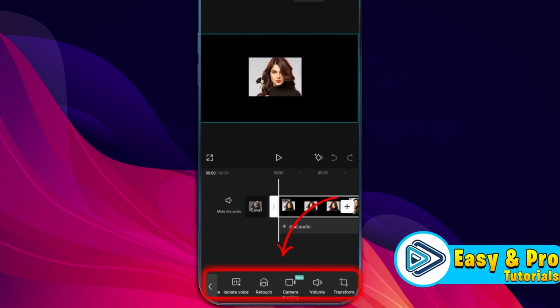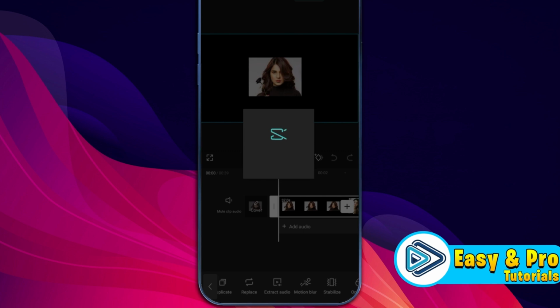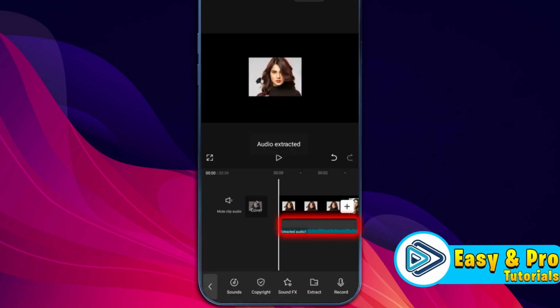Then swipe to the left side. You will find here this option of extract audio. Click on that. It will take some time and extract the audio from your video. It's showing here as audio in a new layer.